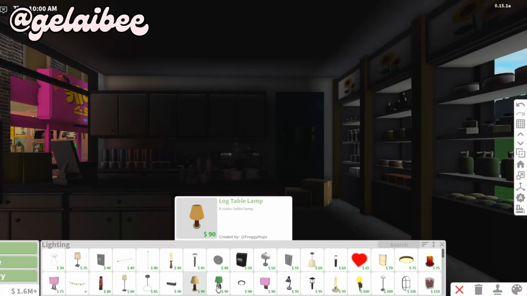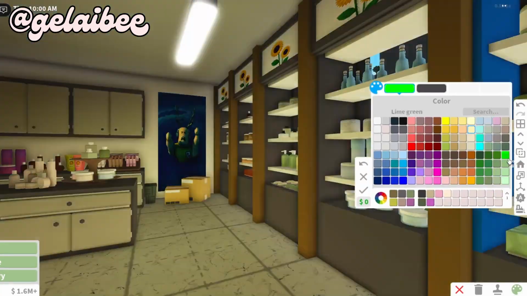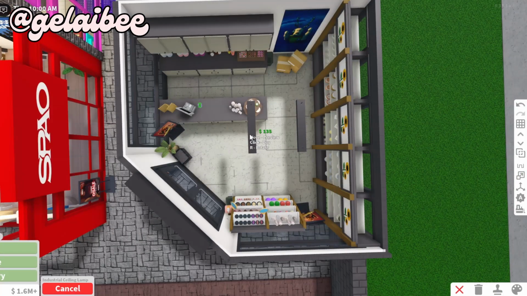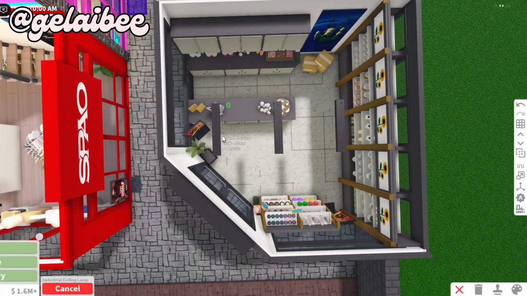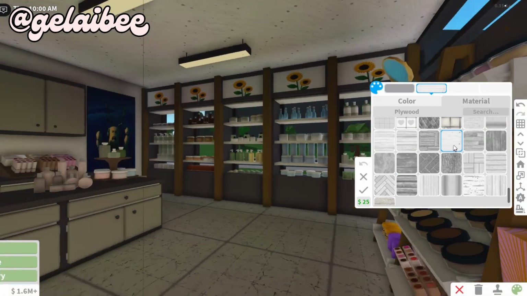Okay, now we will add some lighting, and I'm going to use this industrial ceiling lamp, but make the bulb color flint so the store wouldn't be too bright. I'm gonna add 3 of this industrial lamp in the middle section, and then place some sleek ceiling lights on the corners. Don't forget to change the ceiling color and texture.